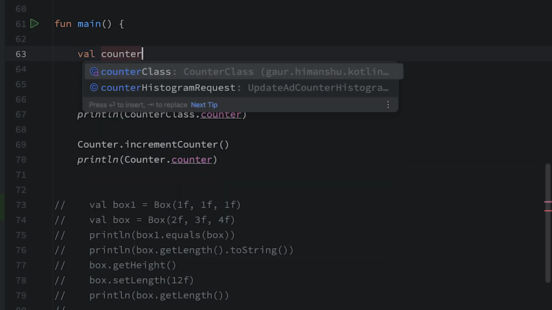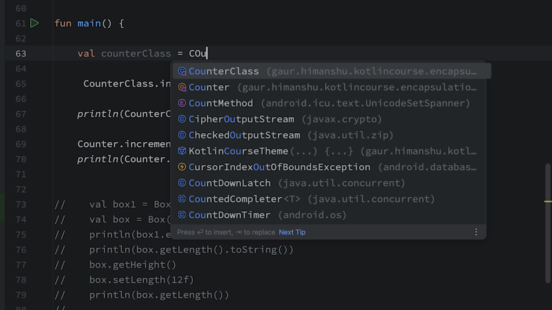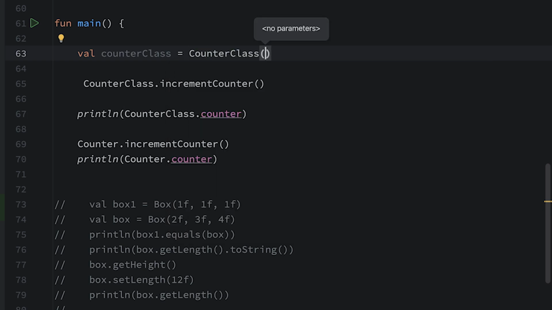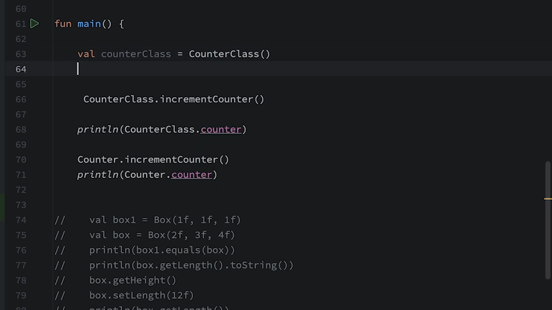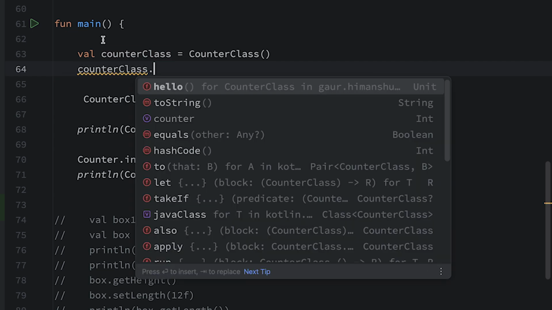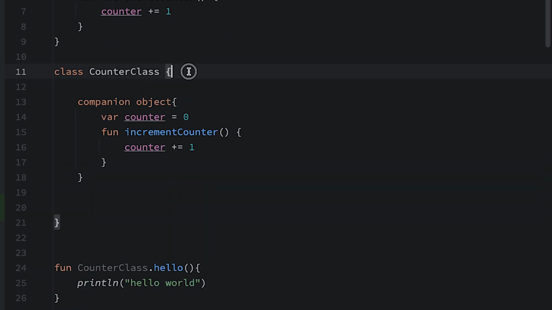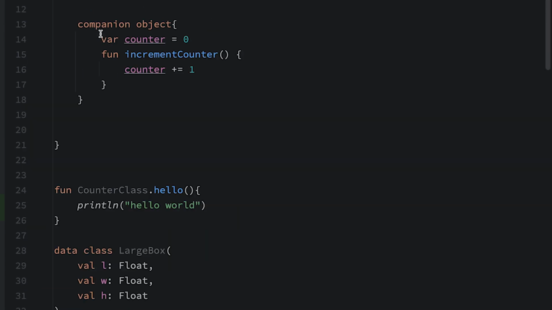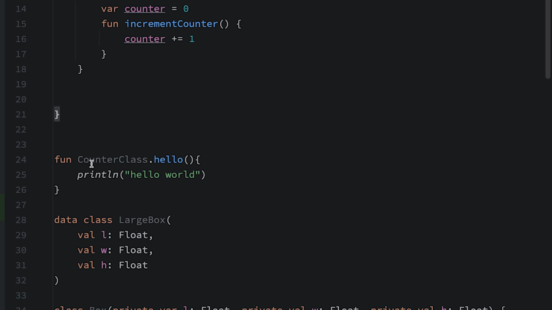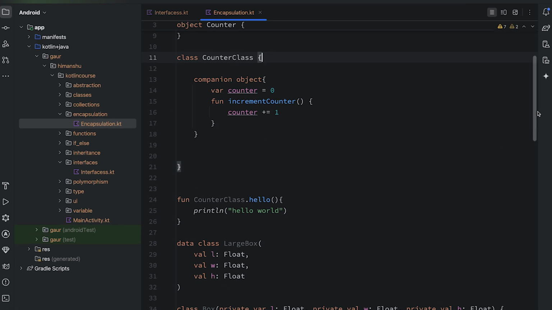So let's create a Counter class instance. With the help of Counter class you can create an instance or object of our Counter class. Use Counter class, and as you can see here we have the hello function. This hello function isn't present in our Counter class body, but it is present outside of this class body and it acts as a normal member function which we would have in our Counter class. So this is the way of using an extension function.